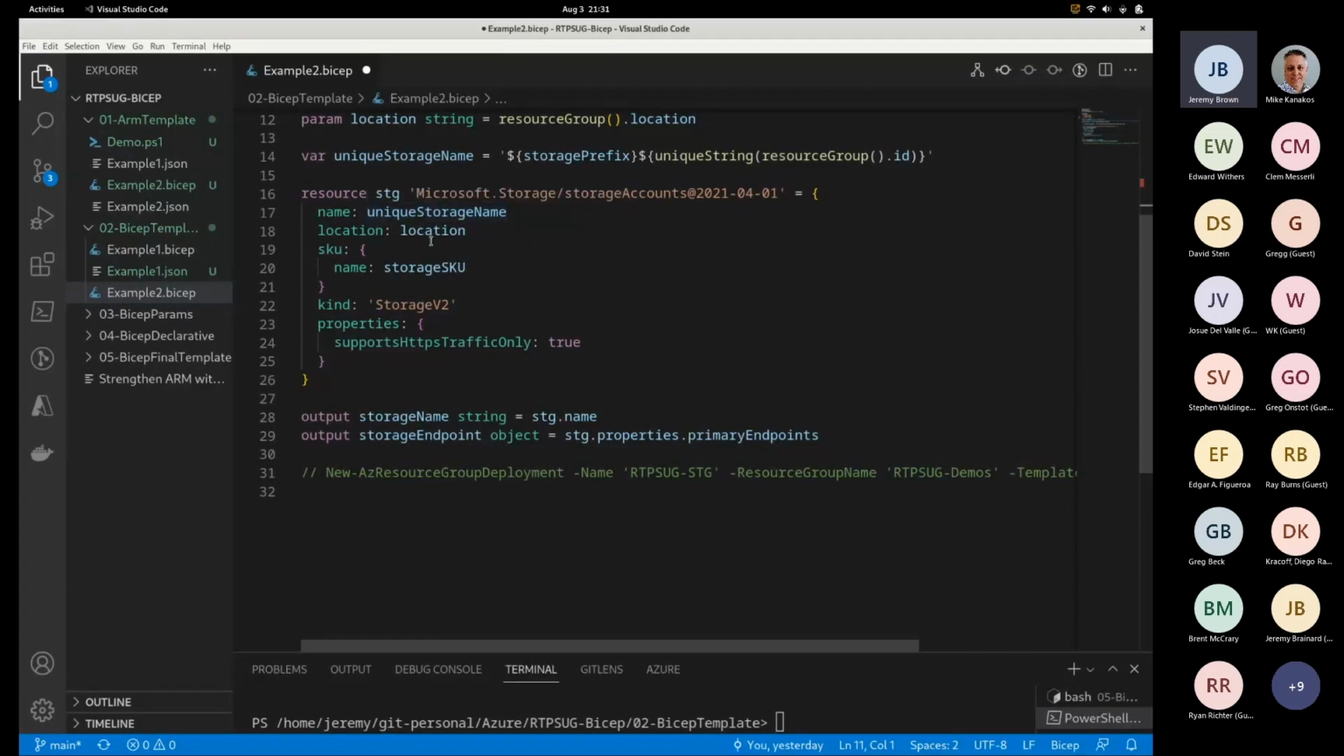I need a name, I need a location, and then I have to define what kind of SKU I want for that storage account. And then whether it's a version 1 or version 2 storage account, and whether or not it's going to accept HTTP traffic or not, is what I've chosen. There's a lot more that we could choose to deploy and set on our storage account, but this is good enough. And at the very end, on my output, you can see I've identified this resource by STG, and then I'm going to output the name that the storage account got created with, and then the primary endpoint of that storage account under each of these keys here, which is good, right?